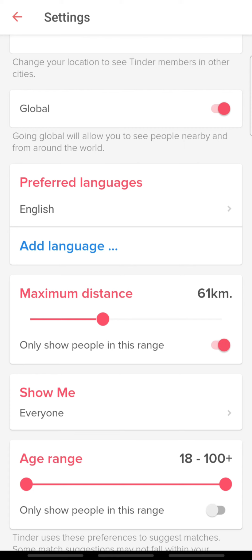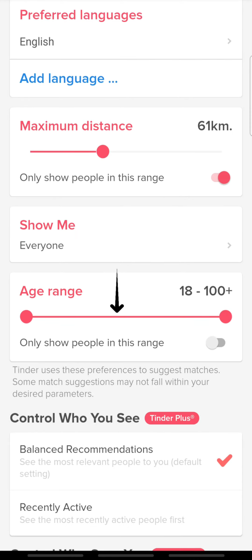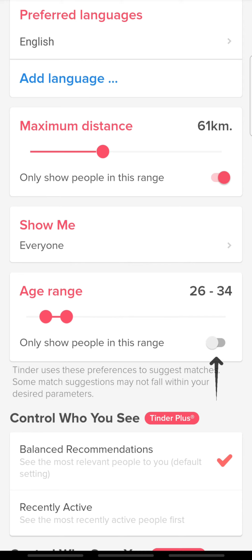Similarly, control the age range of people you see on Tinder. Slide the indicators to specify the age range. And toggle on Only Show Me People in this range to apply the age range.